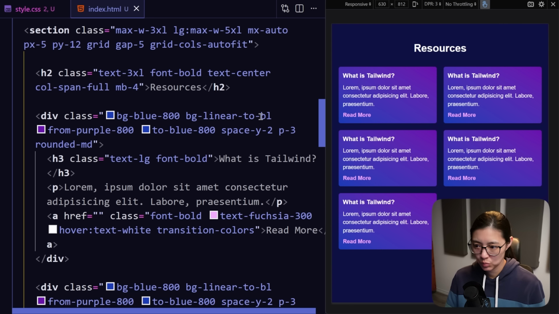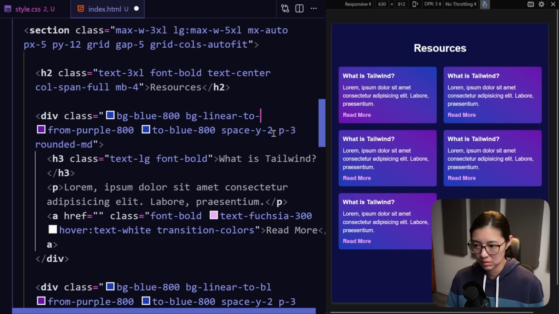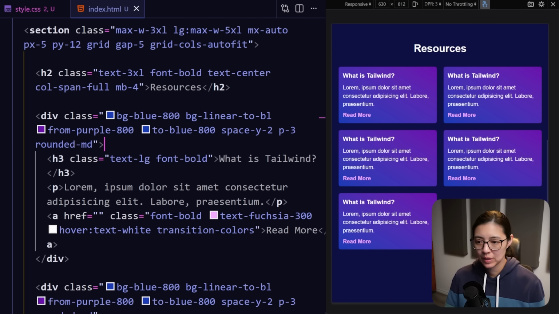So instead of 2BL, we'll say 2TR for top right. All right, so now you can see the gradient on the first card has flipped, and then the next one is going the original direction. And I think that looks pretty good to me. So let's undo this, go back to what we had before. And I mentioned that I would like to flip every other card.